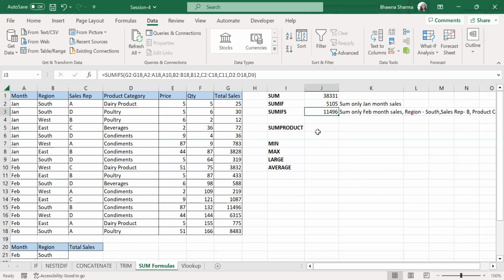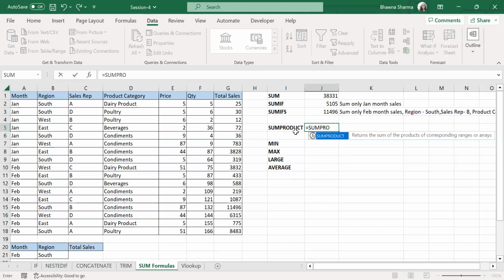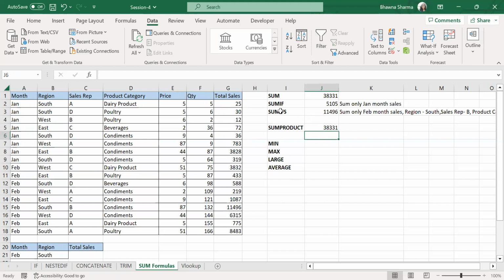We got this here. SUMPRODUCT: what this formula will do is get the total of the products. So we will apply it like this. Array 1, this one. Array 2, this one. What is the total of this? It is the total of total sales. It is multiplying these two and getting the total of this. If we don't have this column, we can also get the total sales using this formula.